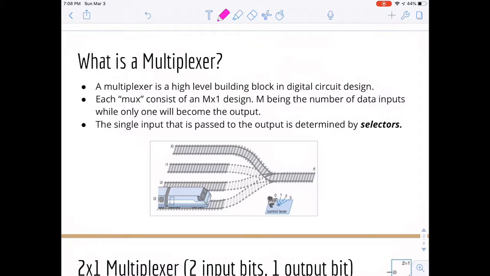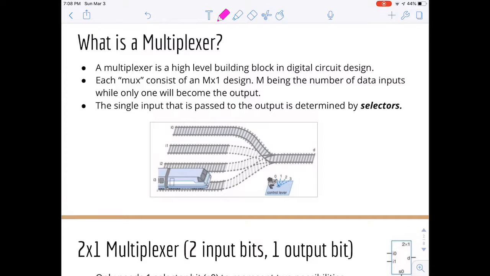So in this example, we have a train that's trying to get to D, but there are multiple trains all trying to get to the same spot, and they're all ready to go. Typically we call these inputs I, so it'll be I0, I1, I2, I3. And the control lever down here is like a track controller. So if he puts it on 3, then I3 is going to be able to get through, and the signal on D will be exactly what it was on I3.